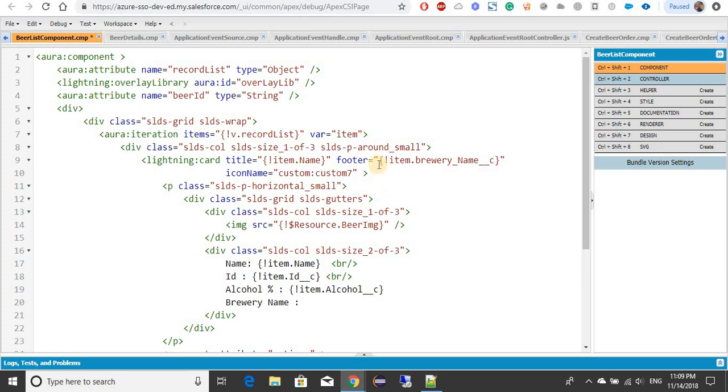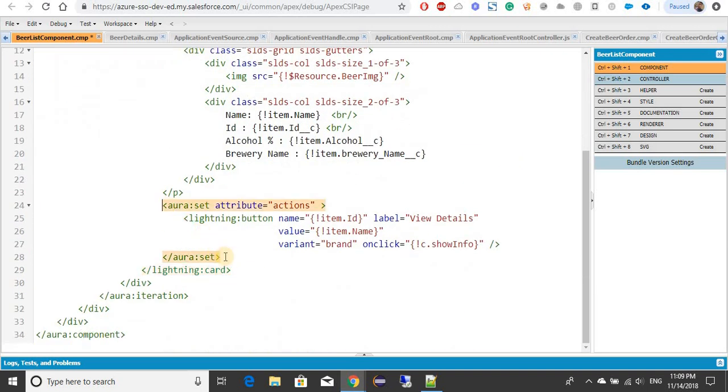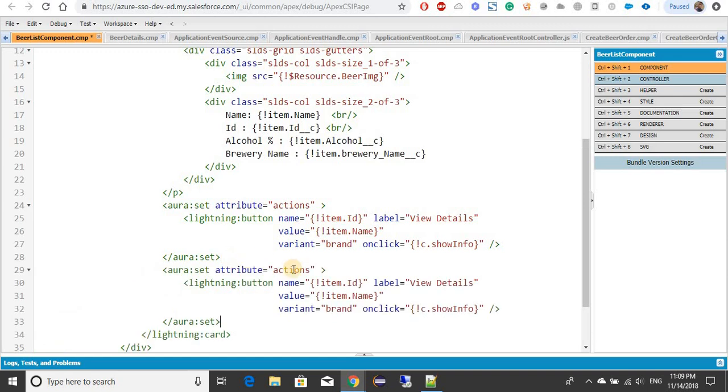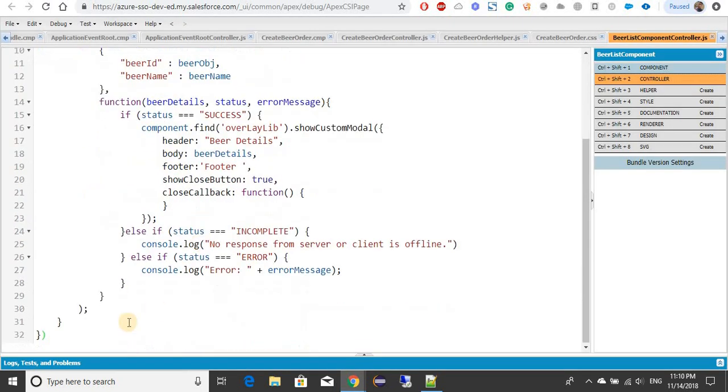We'll display that information here. Then for the footers we are going to use the same approach, that is our column set. Here we are going to use footers, and the button will be add to cart instead of view details. Oops, yep, okay. And then here will be add to cart. Go to the controller, open this, add to cart.